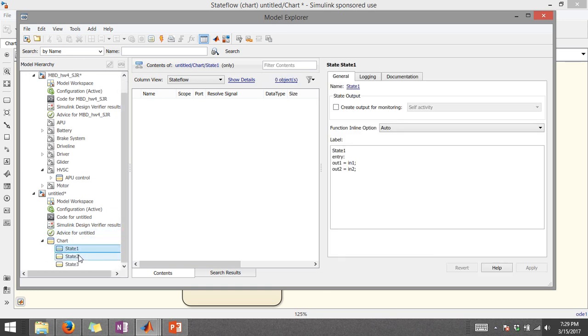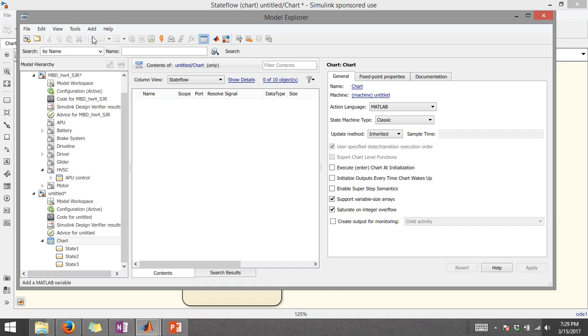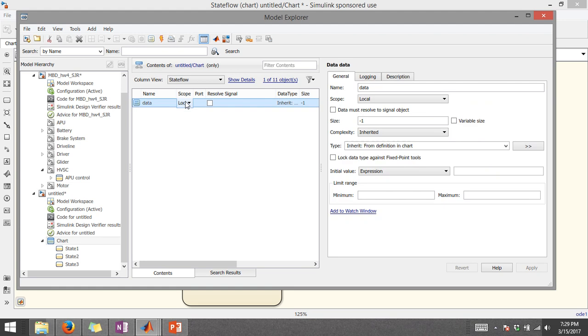So you can see I have my 3 states, and it has the actual code that goes in it. But you just want to go to the chart, and go up to Add Data, which is up here. It's going to default to local, but in our case, we have 2 inputs, in 1 and in 2. We've got 2 outputs, out 1 and out 2, and then 2 additional inputs, which are our conditions.